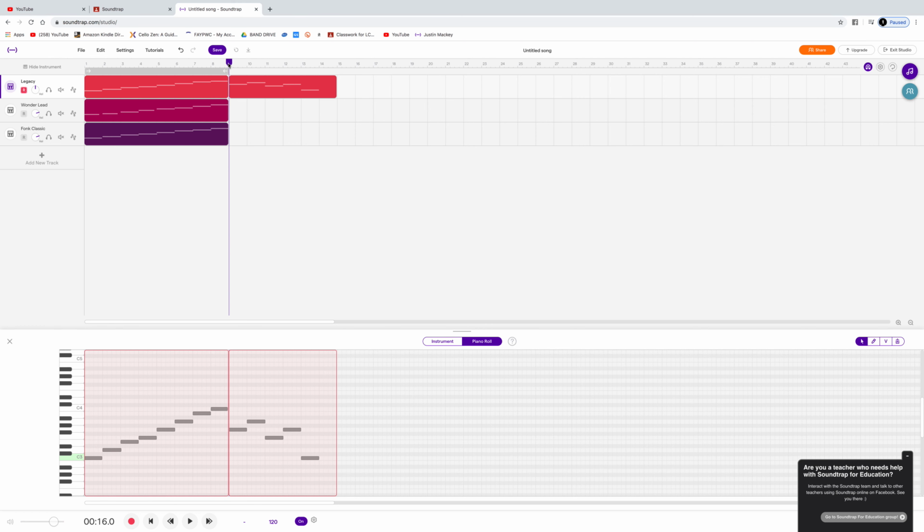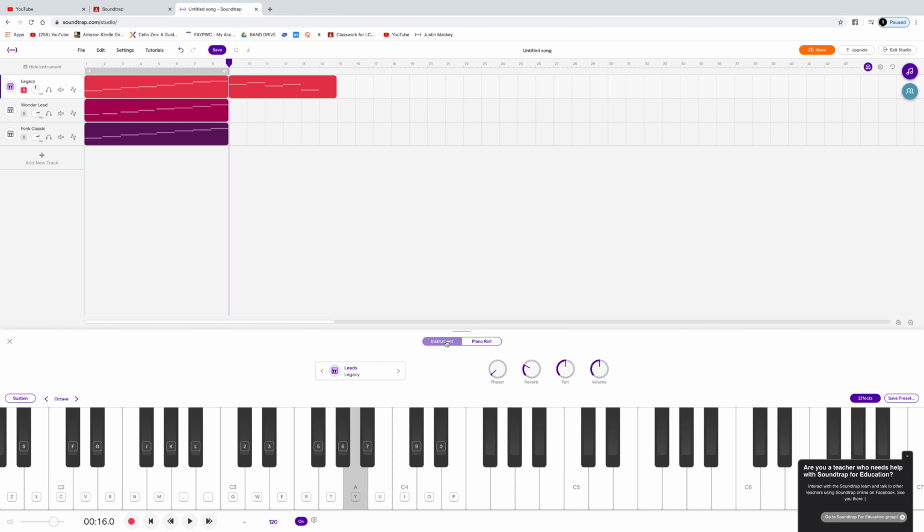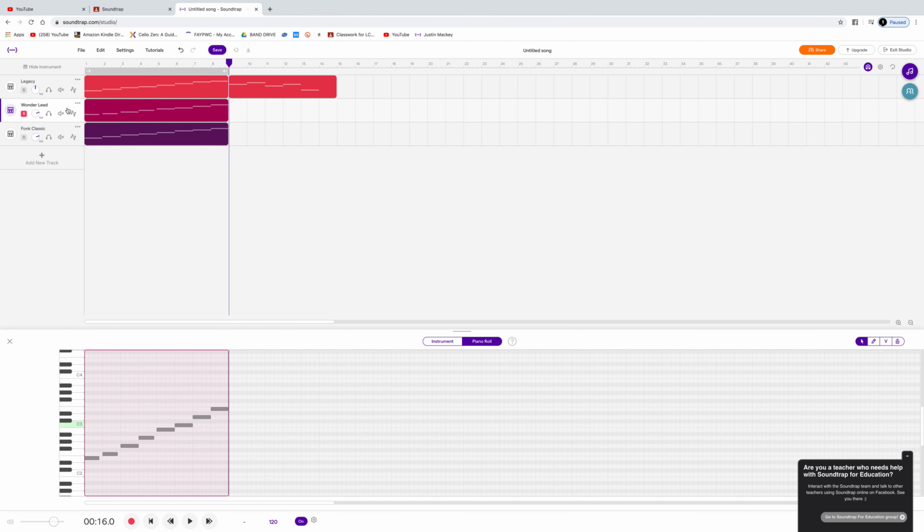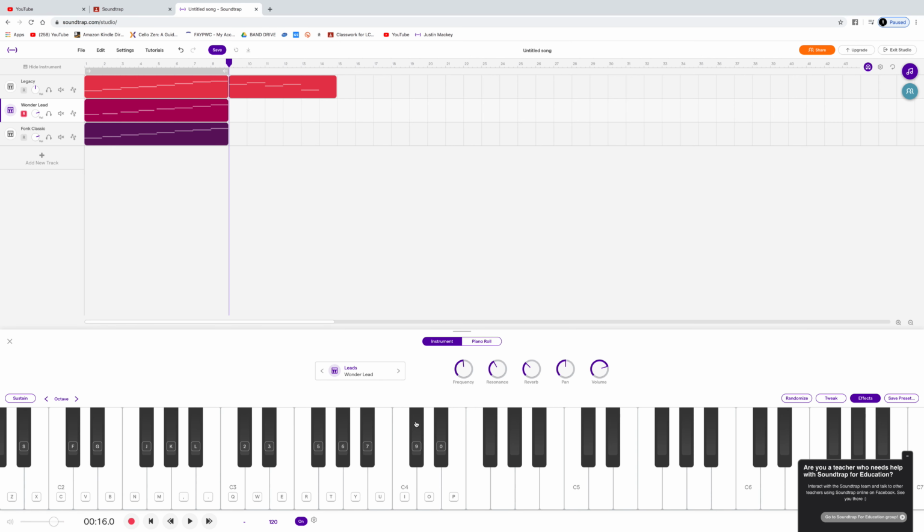All right, so if you remember, we went G, A, F, G, C, right? So we're going to go down here to Wonder Lead, or the second instrument that you have. Make sure that you press instrument so you can see. Now, instead of starting with G, we're going to go B. We're going to go B, C, A, B, then we're going to go E. Okay? So again, start with B. All right, here we go.